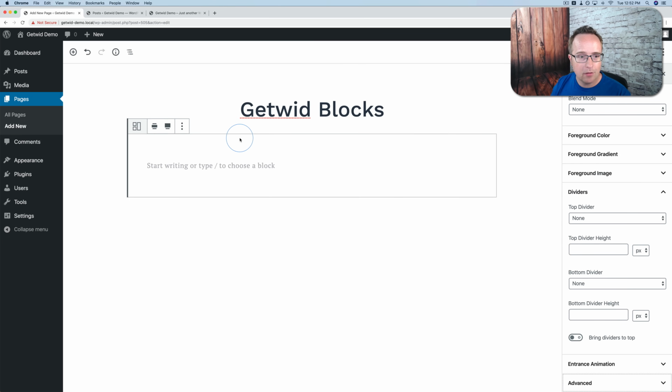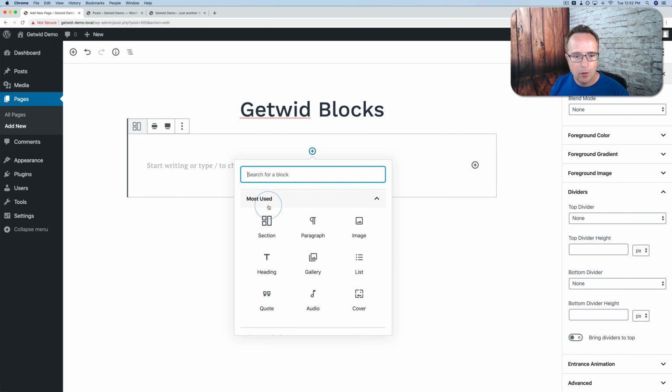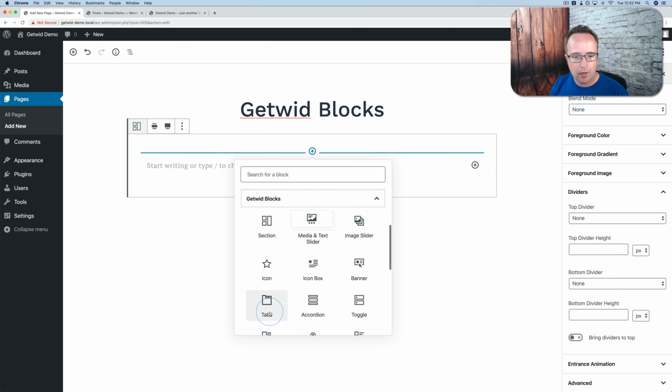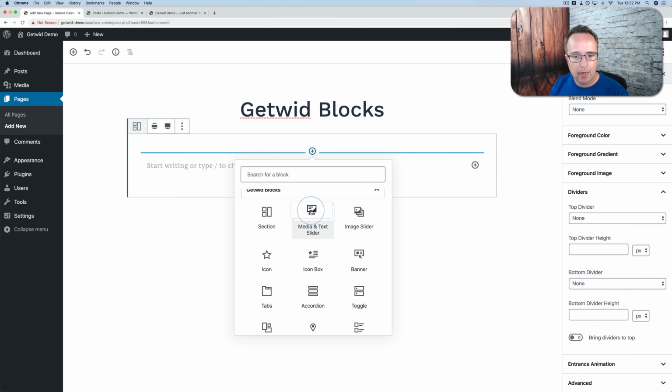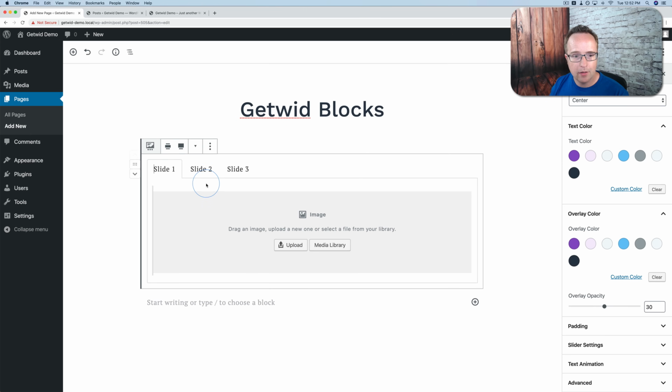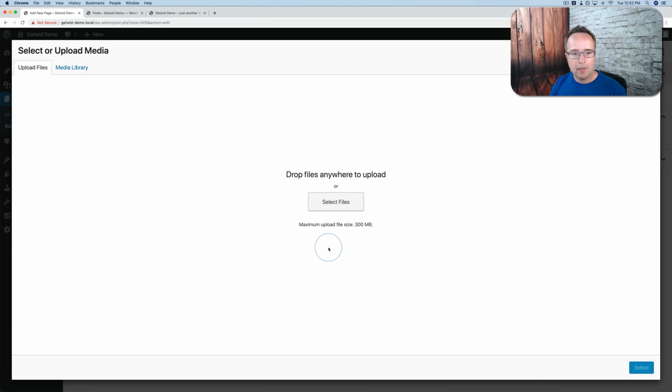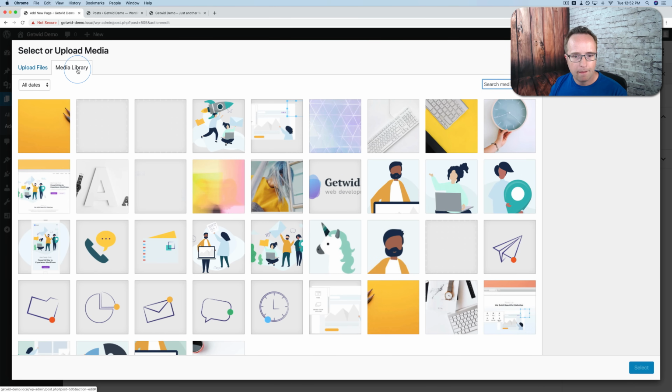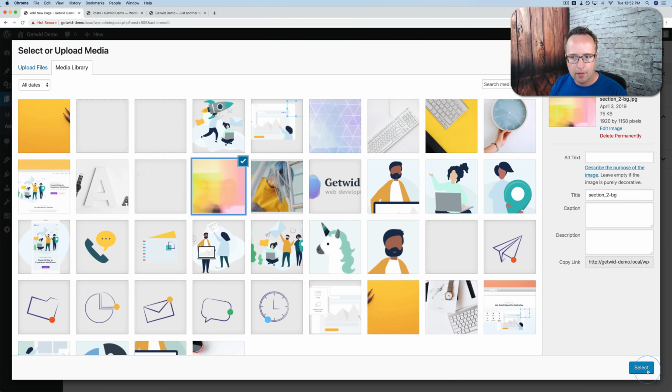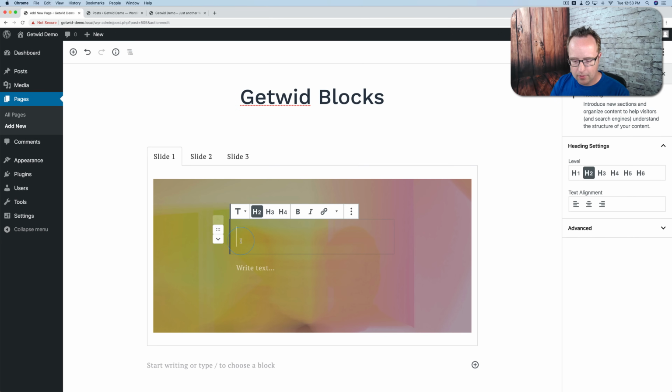And inside of the section is where we can add blocks. So if I click on the plus icon here, we can again find our Getwid blocks and add, for example, a media and text slider. I'm just going to quickly add some images. Going to go to the media library, and I'm going to add this one. Add some text here. Hello world.